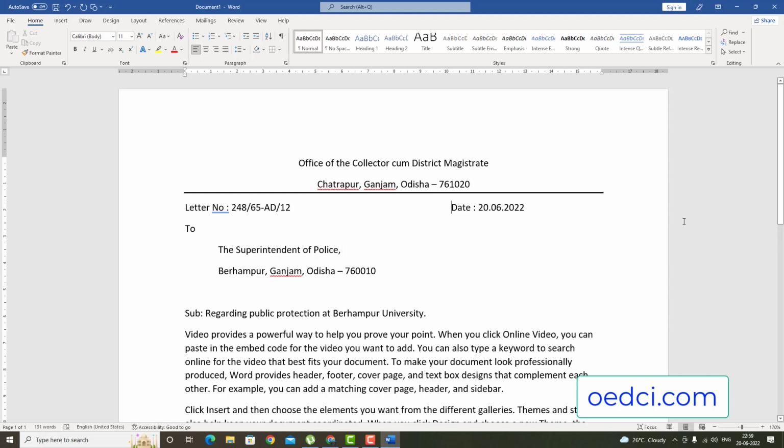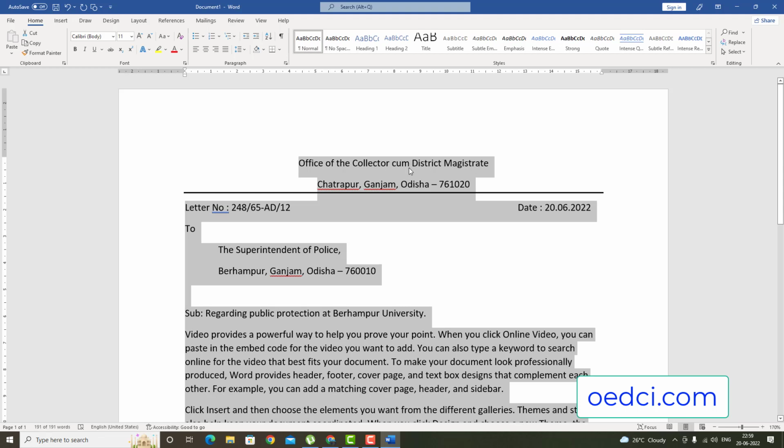So put the cursor where we need multiple spaces, press tab, and these all letters we need in Times New Roman. So select all, Ctrl A and press Ctrl D.